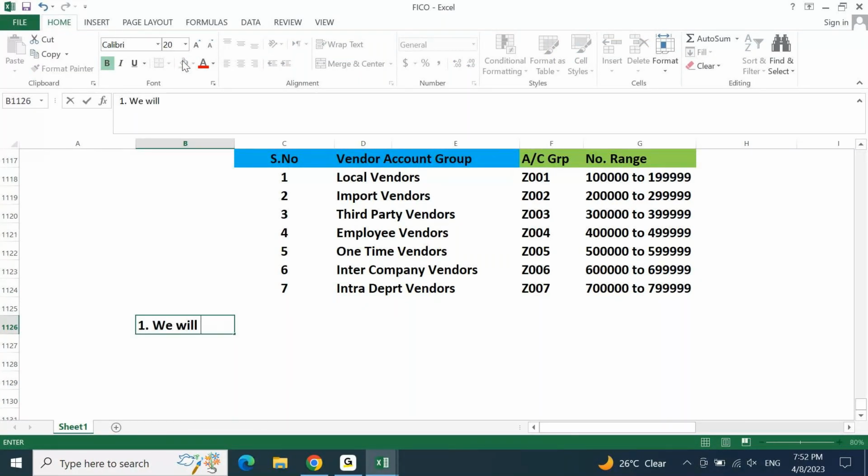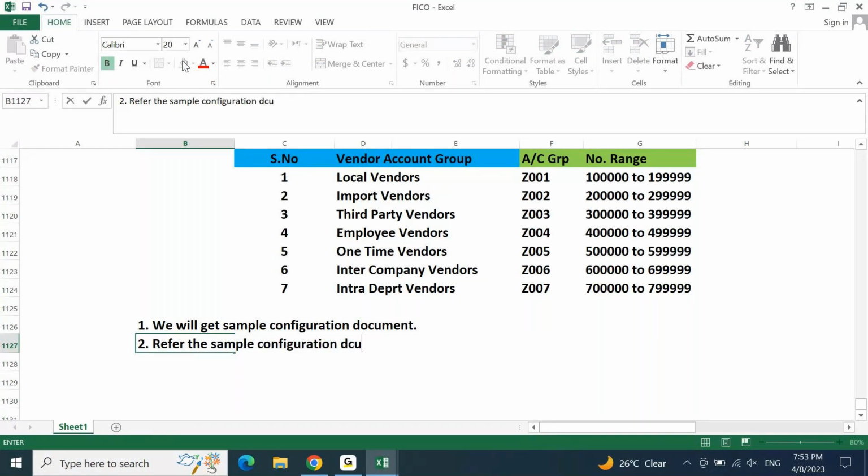Now, first point, we will get sample configuration document. Okay, you will get sample configuration document. Second one, refer the sample configuration document and make it applicable for your client.